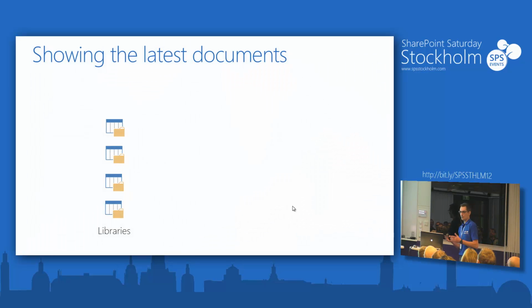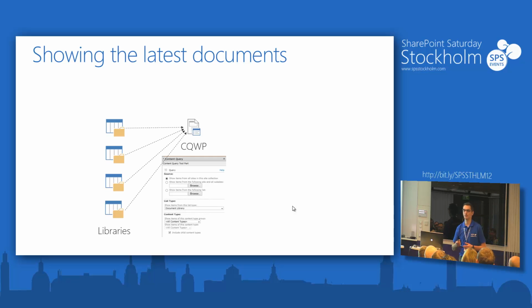So I prepared a scenario where I wanted to show the latest documents of my site. I think that's probably the most used thing on a document site, on an intranet site, showing the latest documents of that site. So what we had to do, we had a page, we placed a content query web part around it, and we configured it, and it gave us the results it needed.